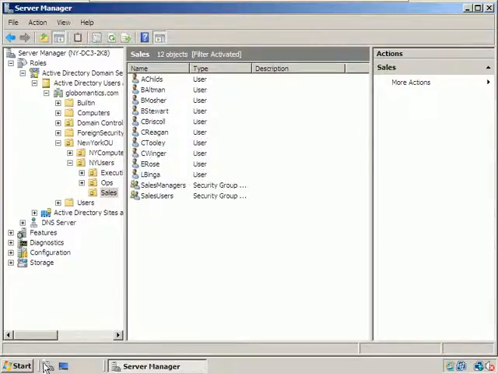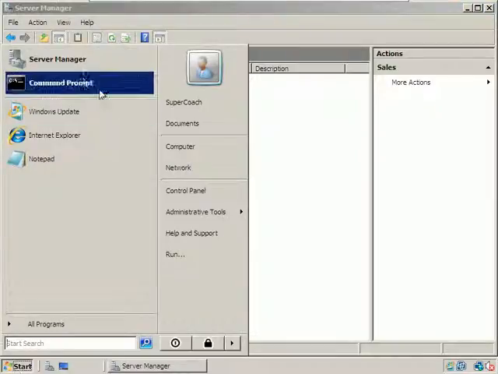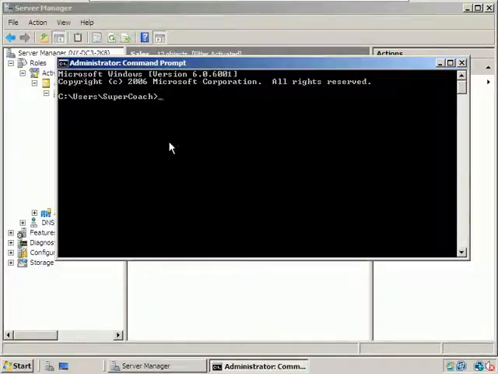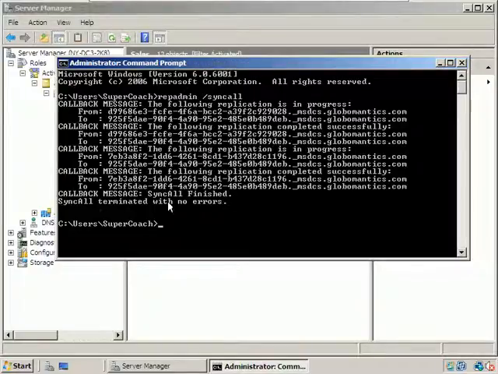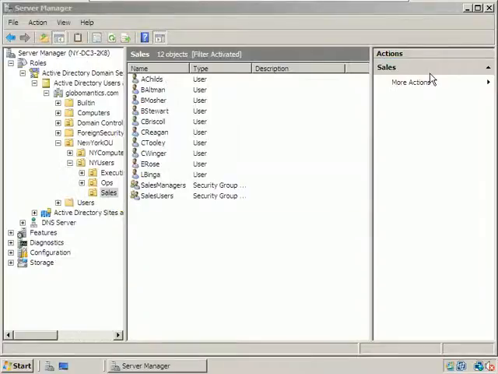Hey, real quick, let's make sure that our domain controllers are still all friends and talking to each other, right? So let's do our repadmin /syncall to see if anything weird is happening here. Syncall terminated with no errors. Hey, beautiful. That's a wonderful thing. All right, so let's type exit. And my friends, we are in good shape.